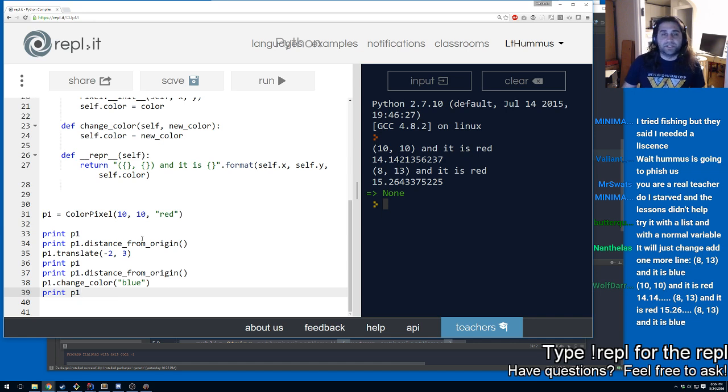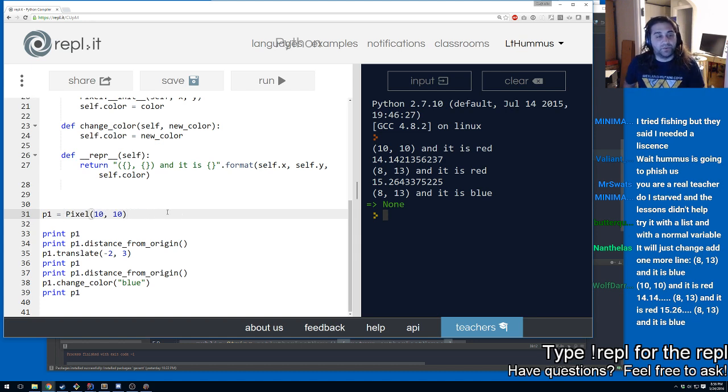Yep. All right. So I see a couple correct answers. So yeah, this will basically just add another little line, 8, 13, and it is blue. So pretty simple. All right. So now for the fun thing. What if this is no longer a color pixel and I turn it back into a regular pixel? What's going to happen? What will this print? And then after this, I think we're going to call it a night.